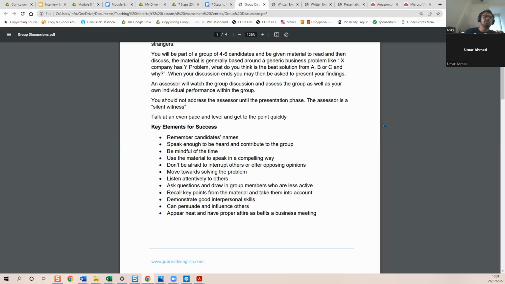Recall key points from the material and take them into account. You know, if there's figures, work out the figures. If you do, you will take notes when you read the material. Then just make sure your notes are easy for you to talk about and read from. You'd be quite surprised about how many people make the basic mistake of making notes which they then can't read, and then they don't know what to say.